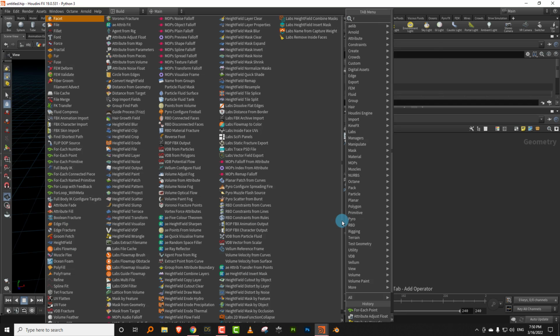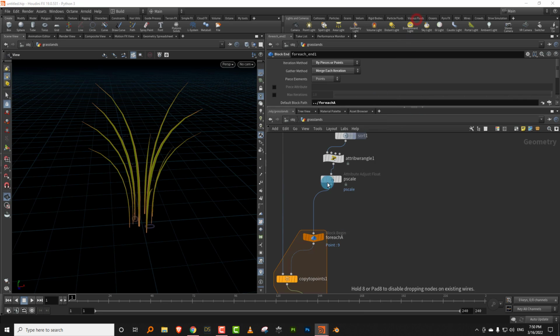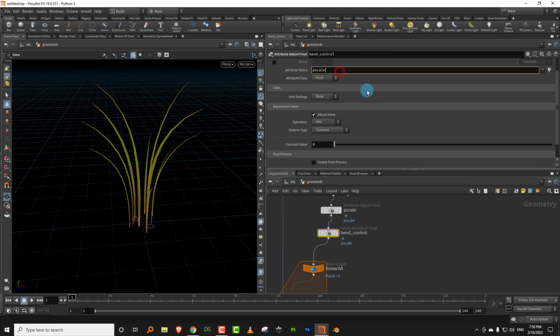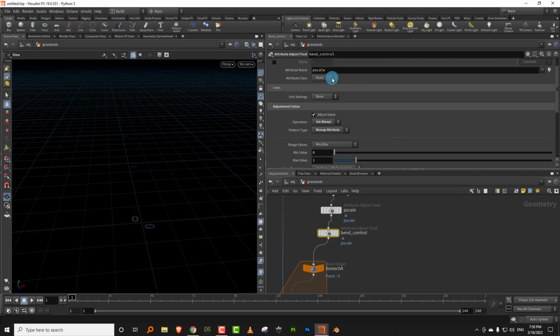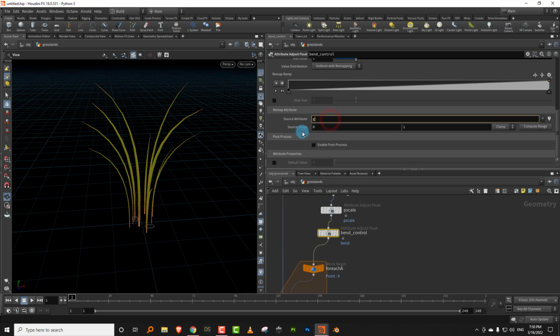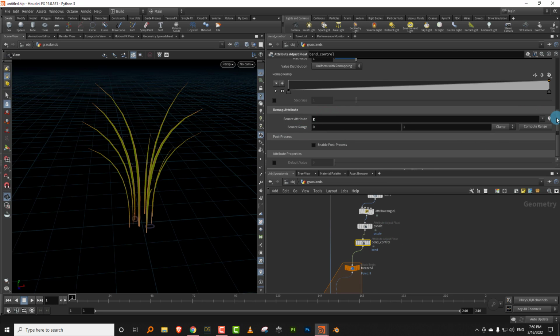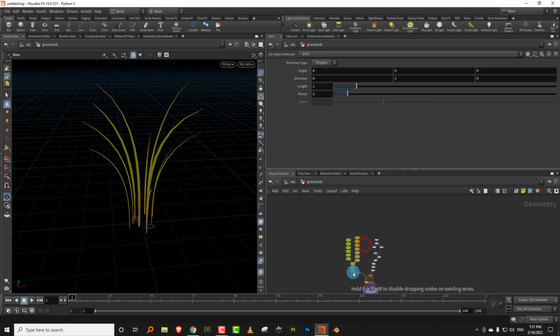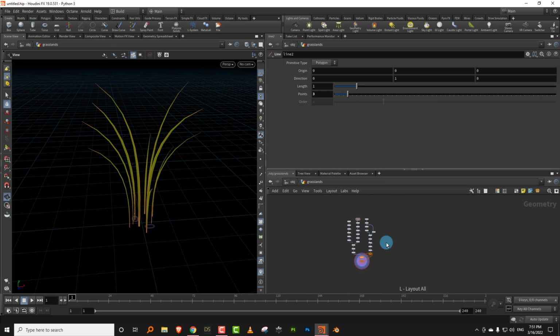Now take a second attribute adjust float, and we'll call it bend control. And this will also use G. So this will also be set to always and do remap attribute. We'll call this bend, and it will remap G. What you need to do is fairly simple. So just come in here. Let me just press L. Yeah, okay, I think that's better.